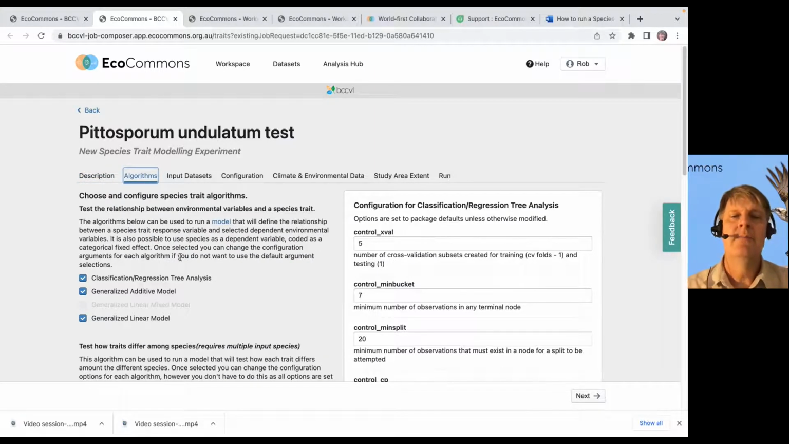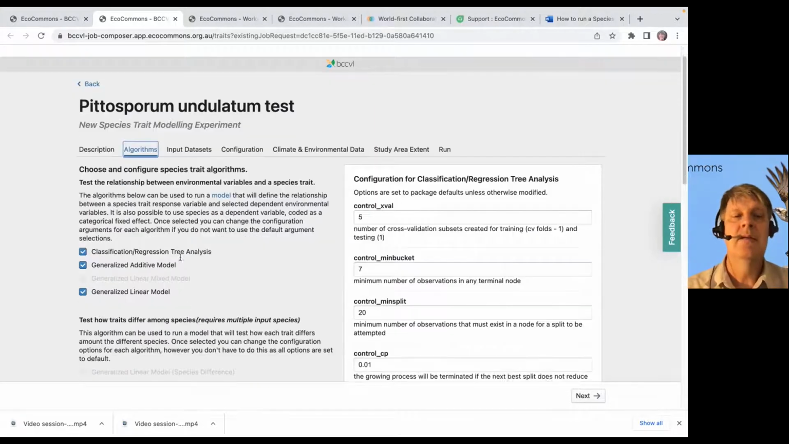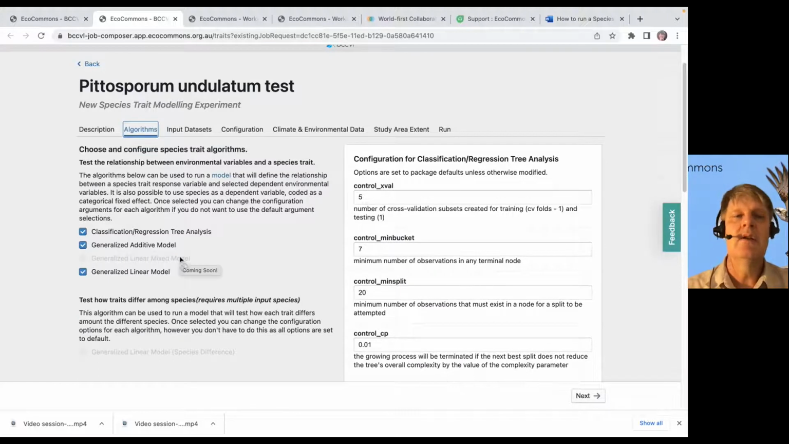But for any of the algorithms, you can run currently 3, and soon we hope to be able to add mixed modeling into the mix. So we'll come back to that. But currently you can run a classification tree analysis, you can run a GAM or a generalized additive model, and you can run a generalized linear model.